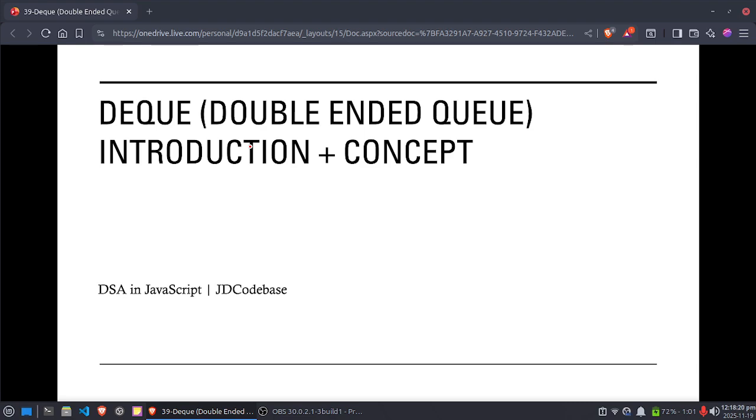In today's video, we are going to learn about a new data structure called Deque, which stands for double-ended queue. This is a very powerful structure because it allows us to add and remove elements from both ends. So let's understand this in a simple way.